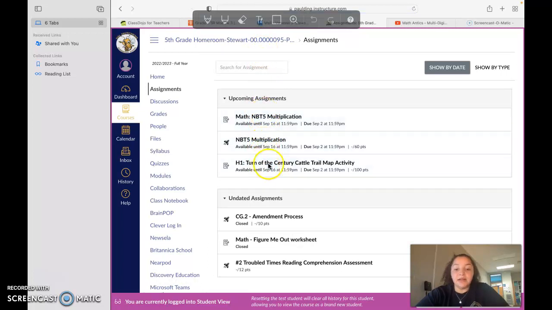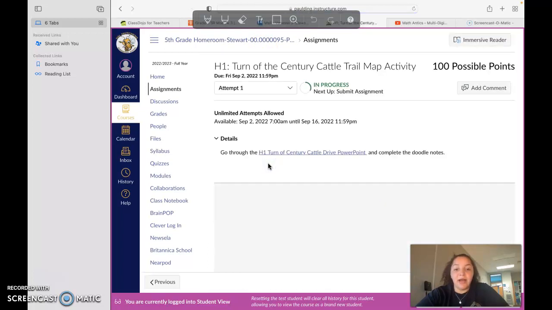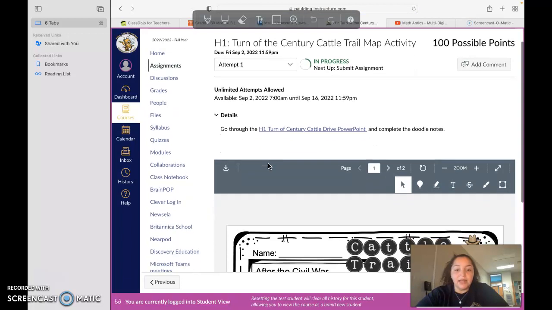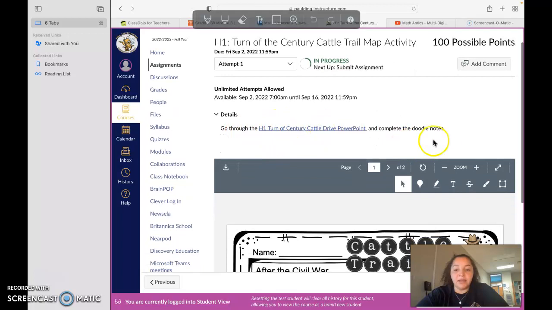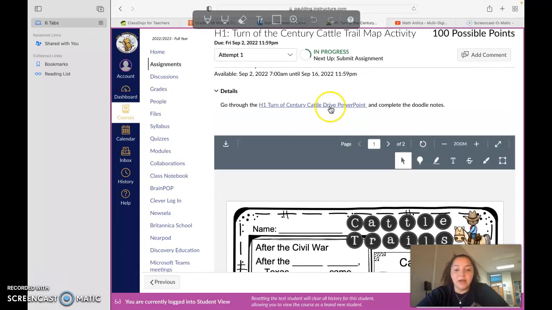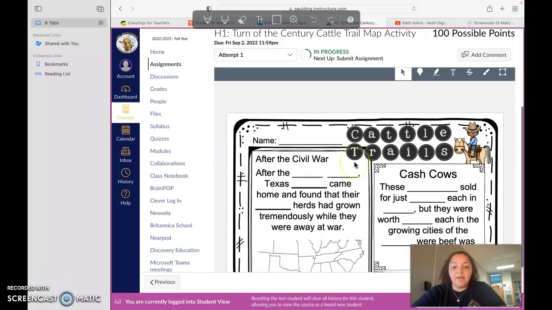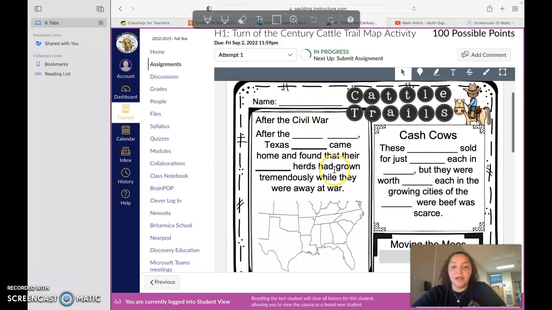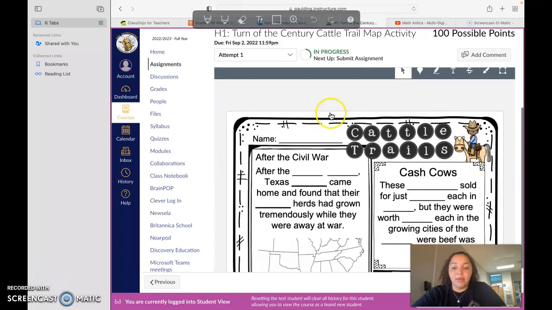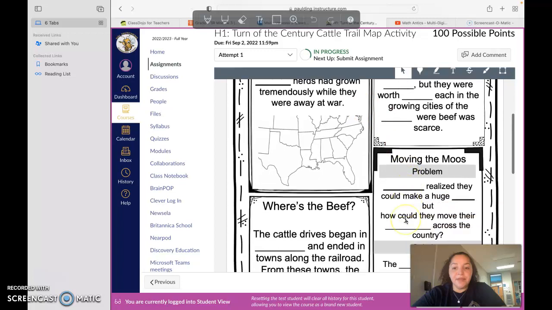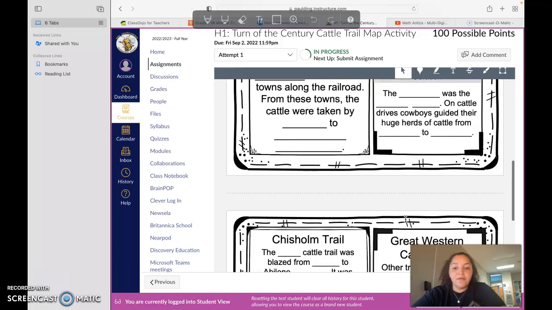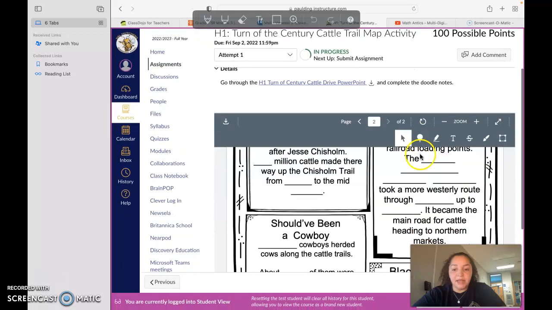The next thing students are doing is this turn of the century cattle trail activity. And it says go through this PowerPoint and complete the doodle notes. So students will download this PowerPoint right here, and it goes through the cattle trails, and the student should just read through the slides. It's just reiterating everything they've already learned in class. And when they're done, they will fill in these notes, which they should have learned through going through the PowerPoint. So they'll go through these notes here and fill in the blanks for those 2 pages.